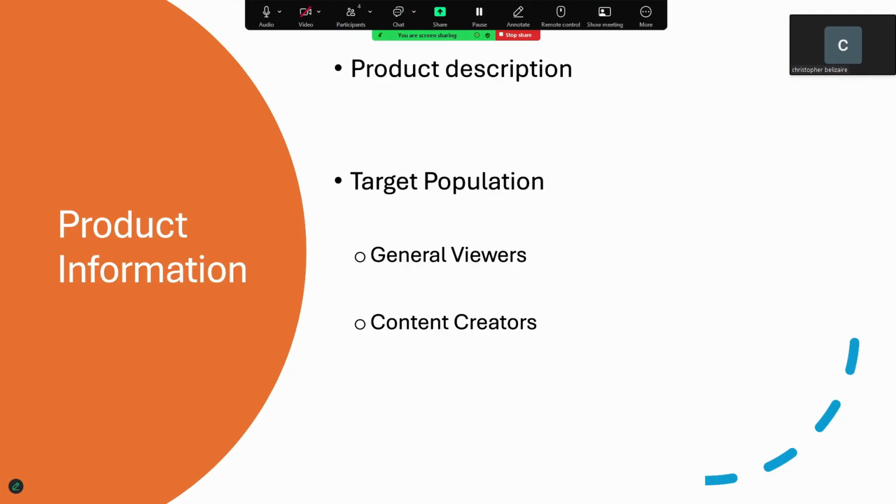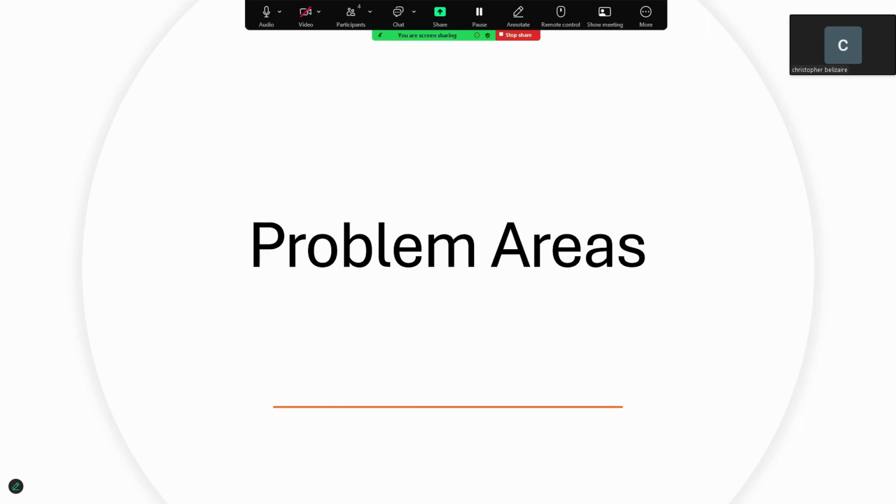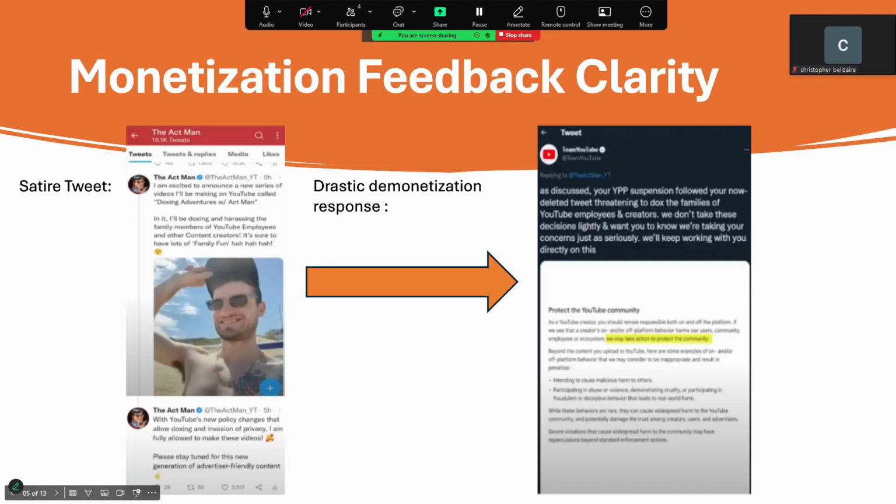Our evaluation focuses on its two core user groups, general users and independent content creators, who both experience YouTube primarily through its web interface. General viewers consume video content, and content creators create content based on hobbies or perhaps for income or exposure. To start off with some problem areas: monetization feedback.